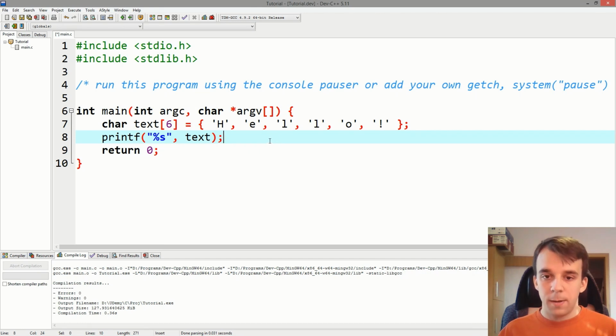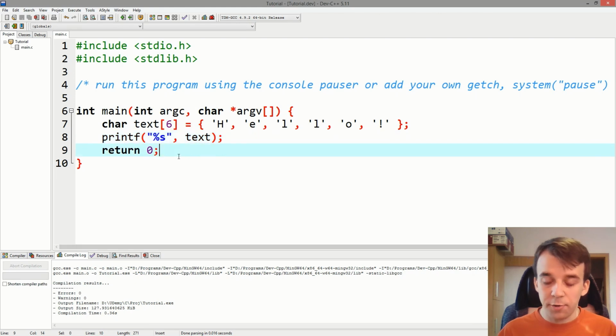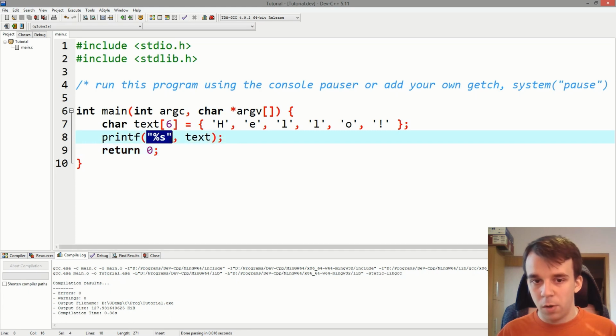Alright, but there's a problem. There's a not so obvious problem, but there is one. How in the world does printf know how many characters to print? You remember, right, we did %c 6 times because we had 6 characters, but this time we don't do that, so how does it know?